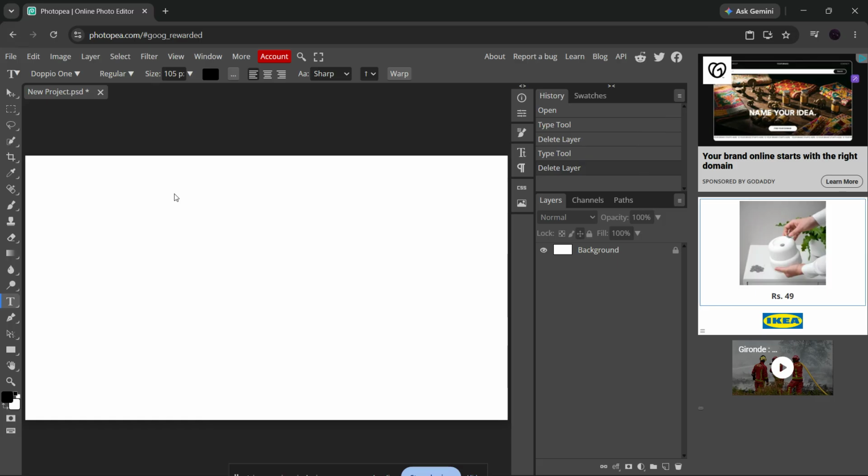Now, Photopea gives you two different typing modes, and knowing the difference between them is really important. The first is point text. This is best for short text like titles, labels, or single line words. To use it, simply click once anywhere on the canvas and start typing. As you type, the text will keep extending in a straight line.